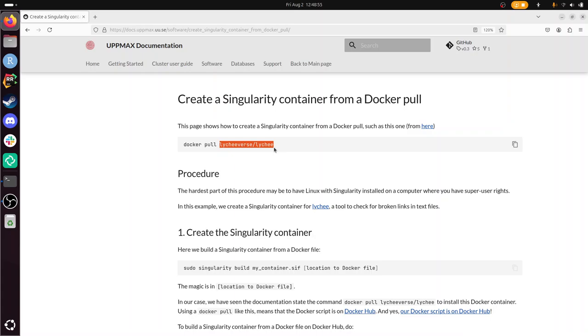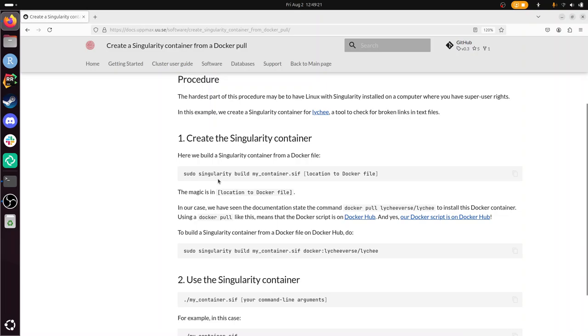But this is what a beginner user thinks: well, what's a Docker pull? Can I use this for a Singularity container? This documentation is from the UPPMAX computer guide, so that's the HPC clusters in Uppsala, but it works for all environments, to create a Singularity container from a Docker pull. So let's take a look at the procedure.